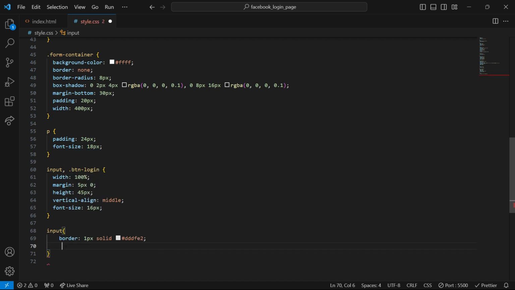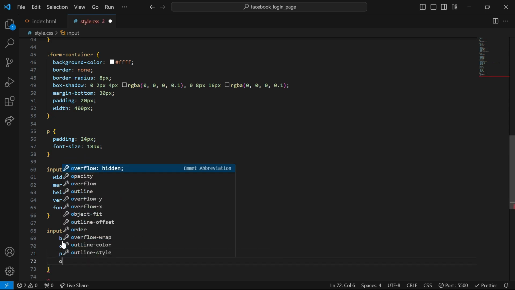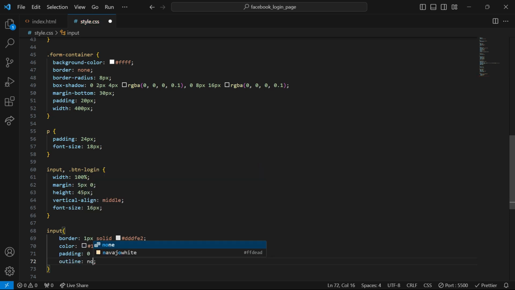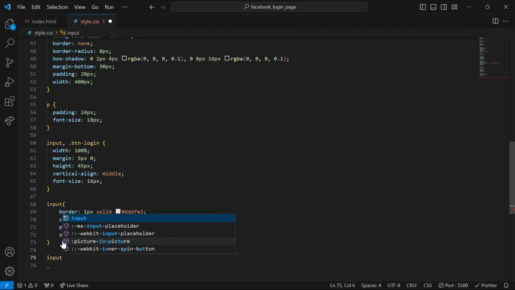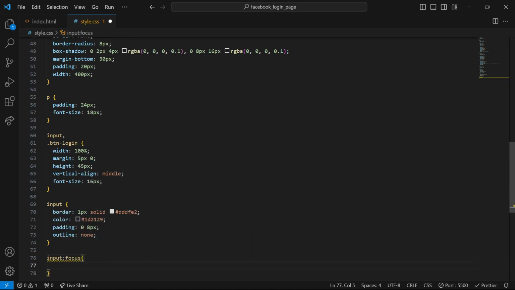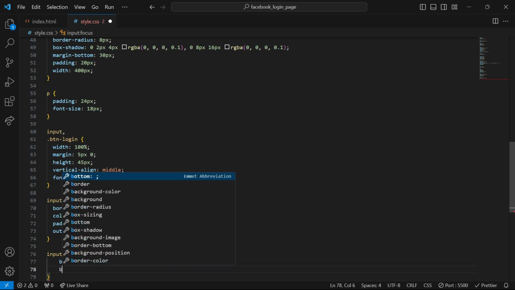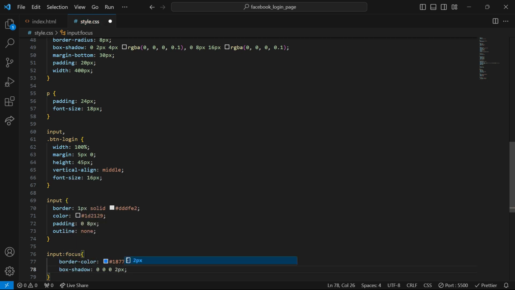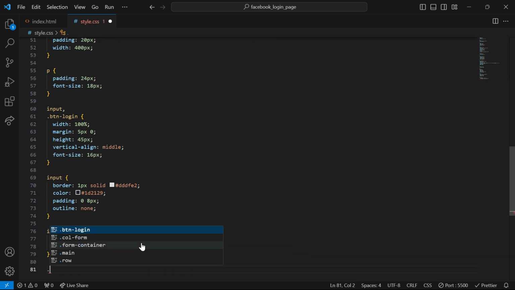And after that, I'm going to give it a color. Then below that, I'll add a padding and I'll give it an outline. Then after that, I'm going to create the input element in a focus state. So what I'll do right here is I'll give it a border color. Then after that, I'm going to give it a box shadow. Then below this, I would create some styles for my button.